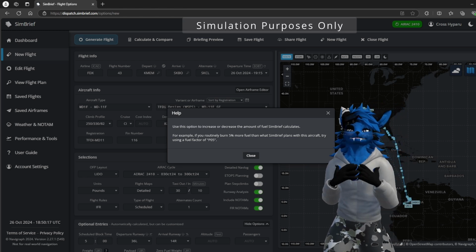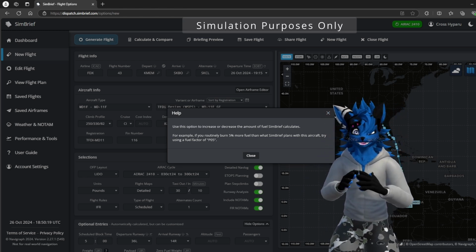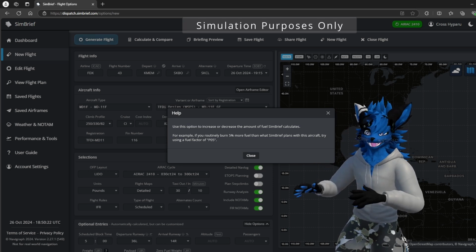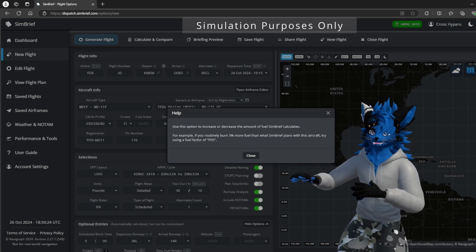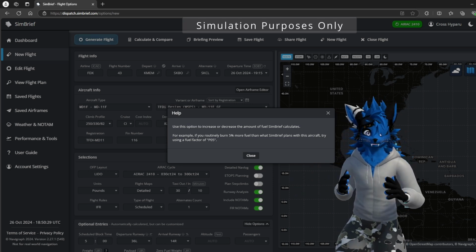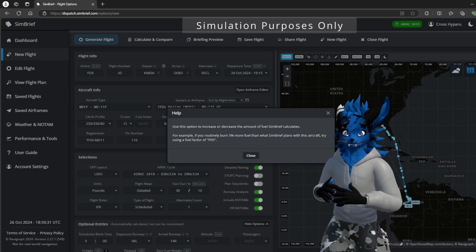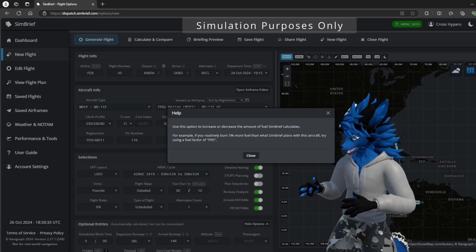I can tell you, I have yet to fly a plane where the fuel calculations are so inaccurate that I have to use a fuel factor. So I leave it at whatever the profile calls for, and pretty much every flight that I do, it's pretty accurate. If anything, it's off by maybe a couple of 100 pounds, which is not that big of a deal.